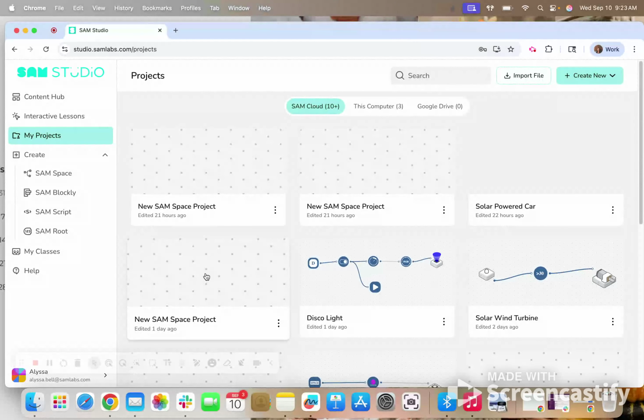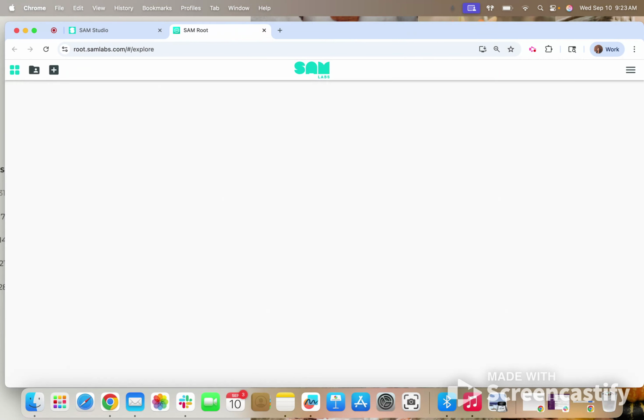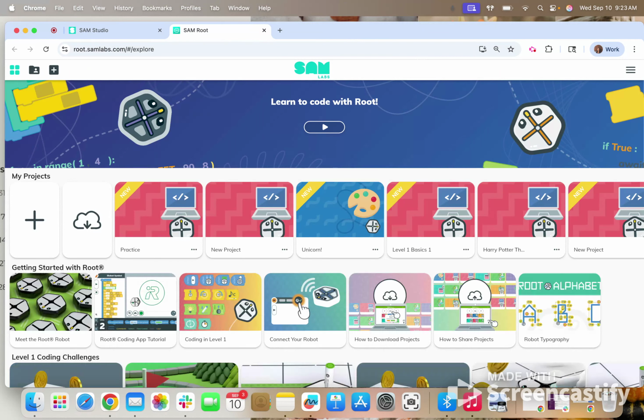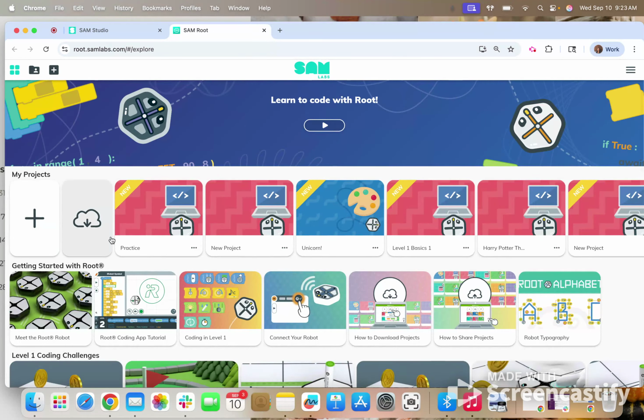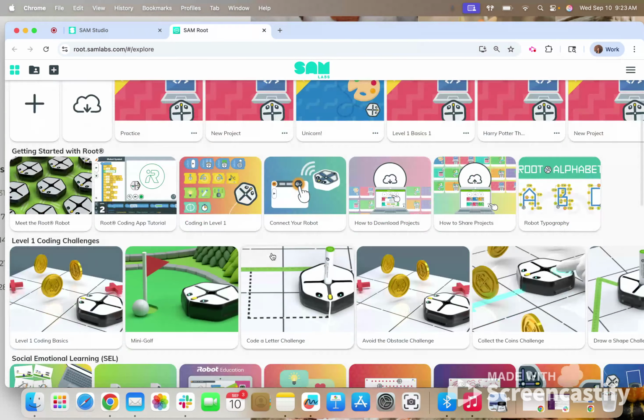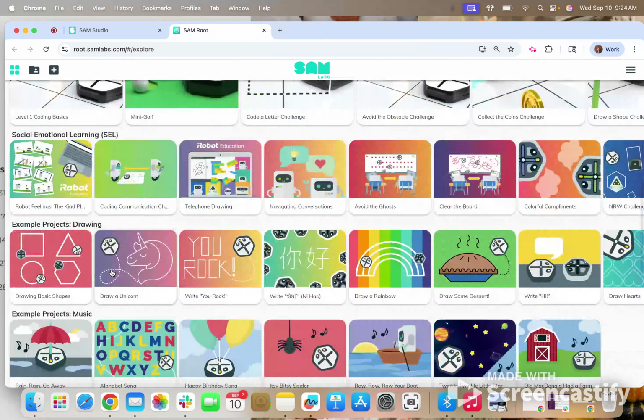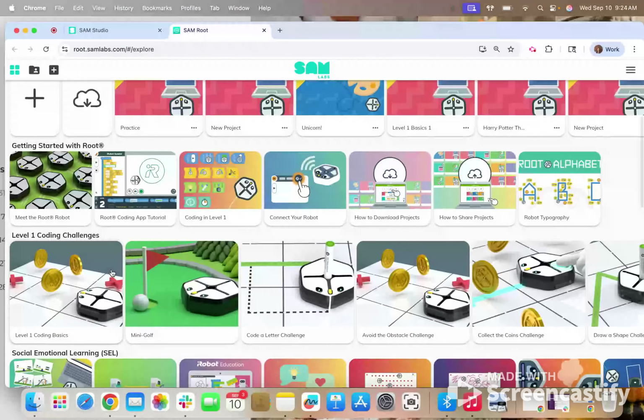Hi everyone, today I'm going to walk you through how to create a project in SamRoot and pair your Root robot to the platform. To begin, on the left-hand side, you're going to press Create SamRoot. You will be redirected to the SamRoot platform, and here you'll find options such as creating new projects, getting started with Root, exploring different levels of coding challenges. You can learn more about these different sections in our Resource Hub.